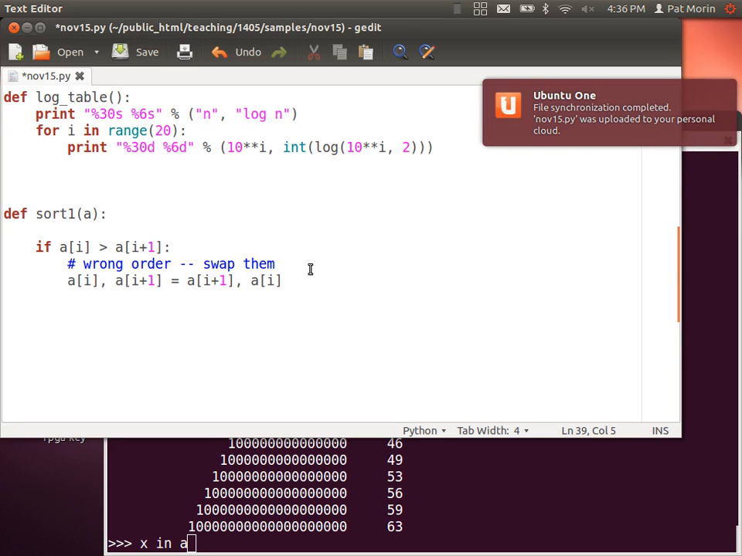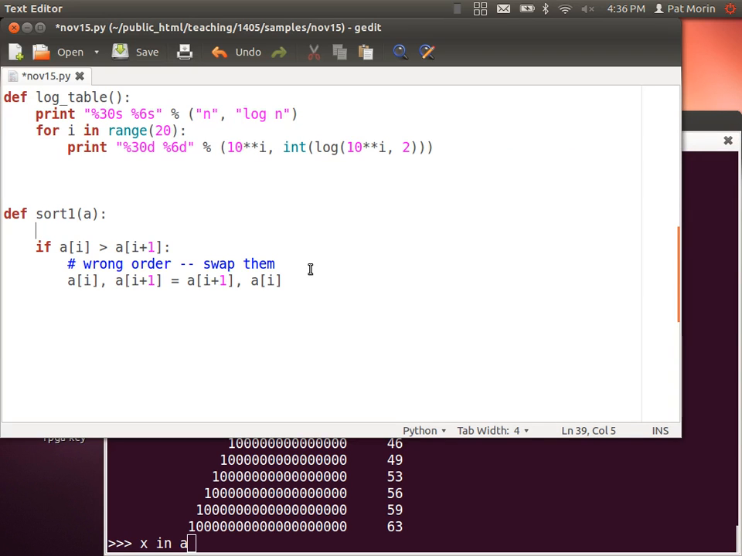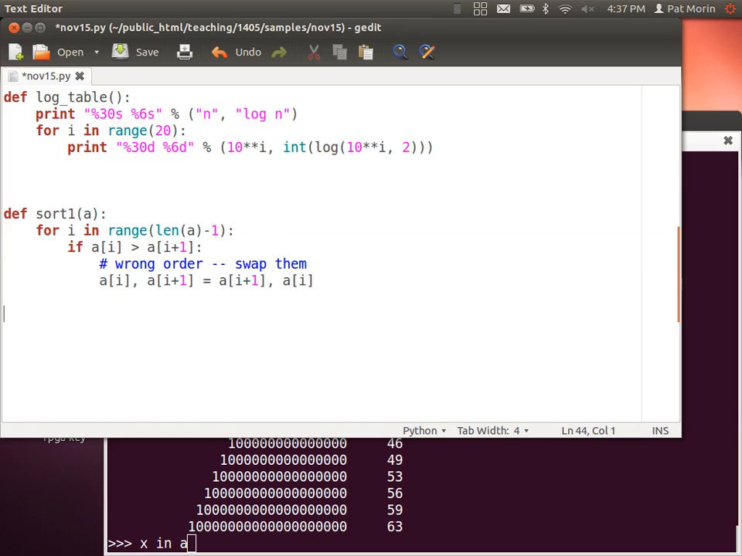Now, what if this says, if I give you an index I and you look at I plus 1, you can determine if they're in the wrong order. So what if I look at every index I? So I could do something like for I in range, it would have to be range length of A minus 1. So not length of A, because we're going to also look at I plus 1 here. We'll do that. So that'll check if A at I and A at I plus 1 are in the wrong order, and it'll swap them.